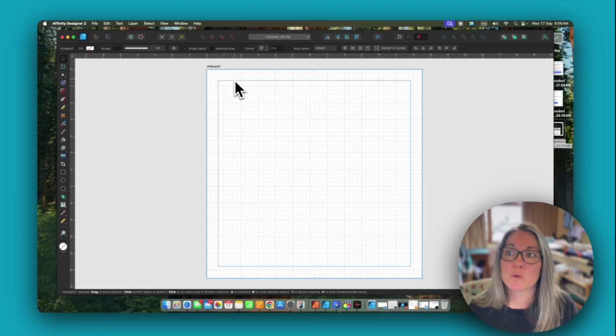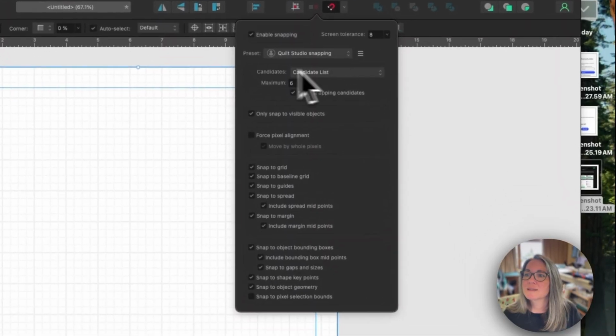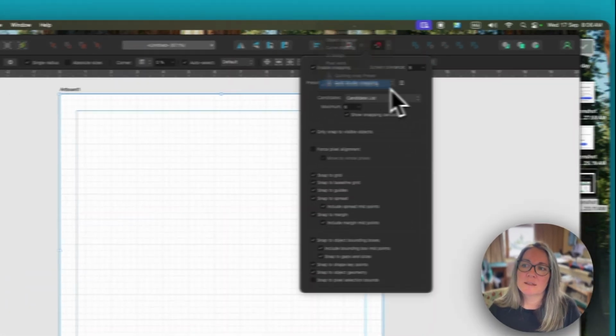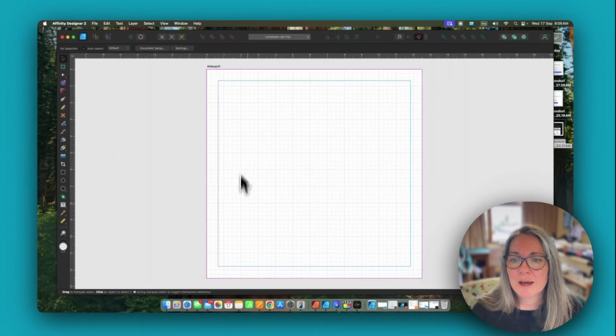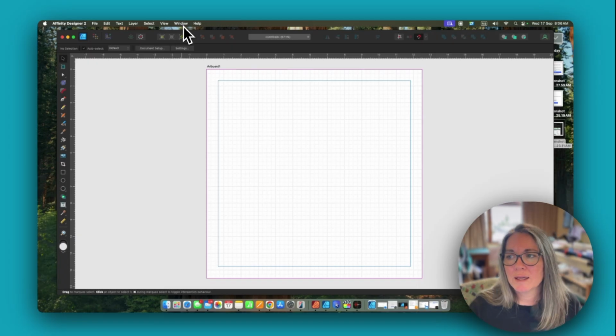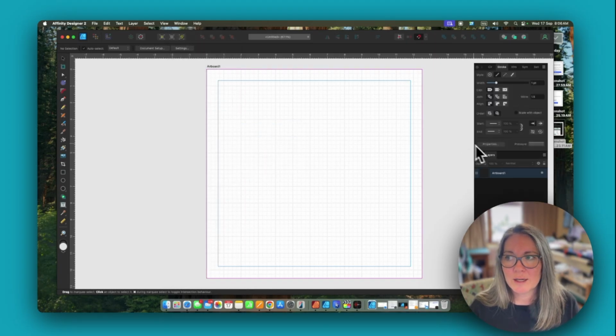So we've got our artboard. We have a look at our snapping. It is on snapping, so that preset has automatically happened. Our grid has come through. How we get our tools on the right hand side is we click Window, Studio, Quilt Studio, and then all our tools that we have set up are ready to go.